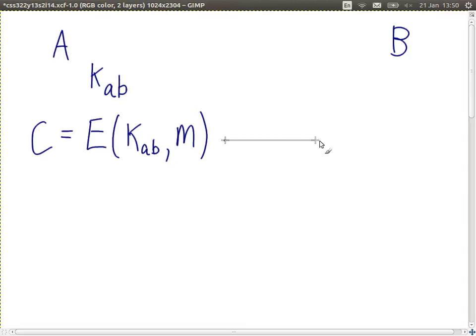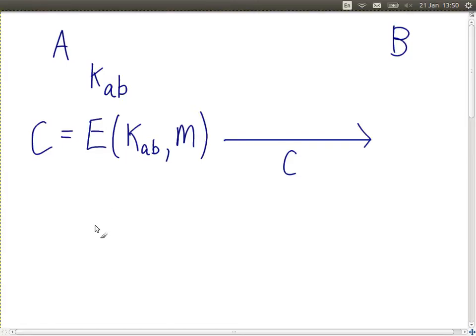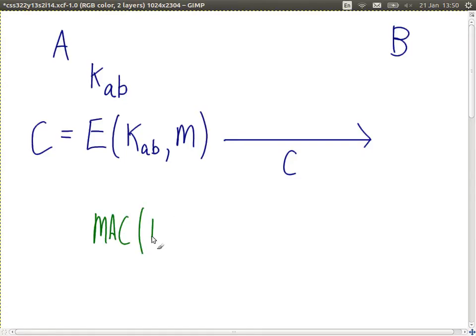And we send that to B. That's the previous one. C is sent, B decrypts. But now we're using a different approach. We take our MAC function, some other algorithm, a shared secret key, also K_AB, and the message, and we get a tag as an output.